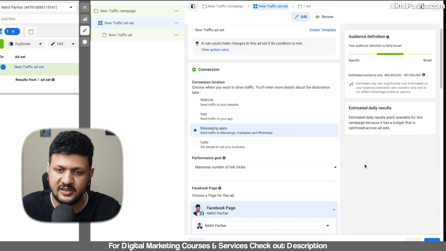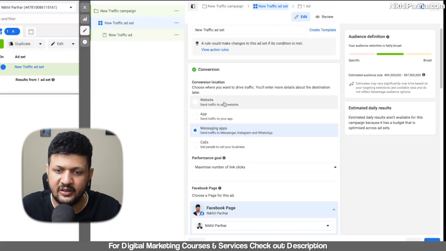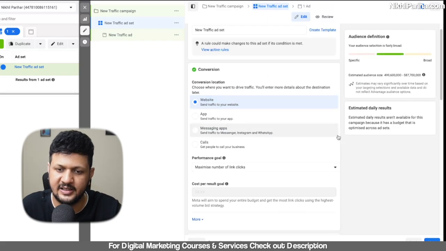And now we are on ad set level. If you see, I have for traffic 4 different kinds of option: website, app, messaging app, and calls. Where do I want to drive the traffic? Okay, I can drive traffic to all of these options. Let's say I want to drive it to my website. So I'll just click on website, and that's it.